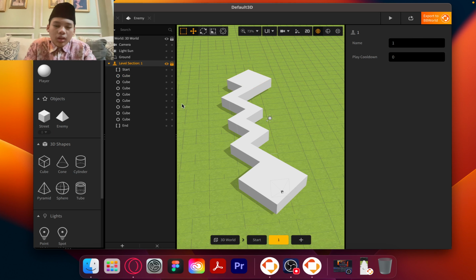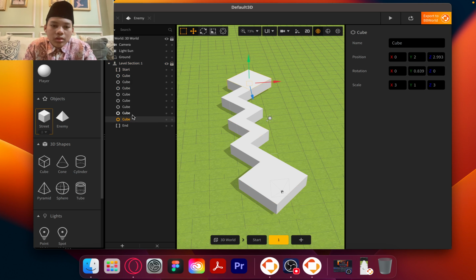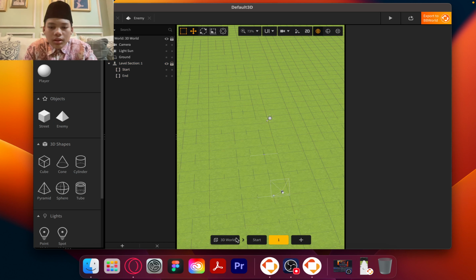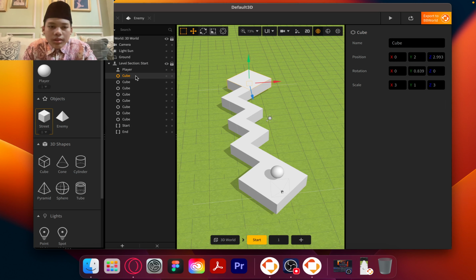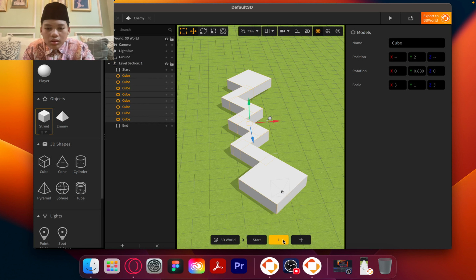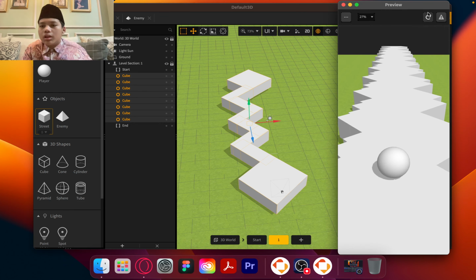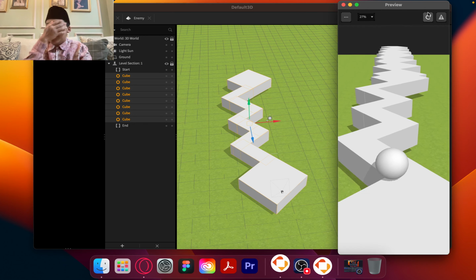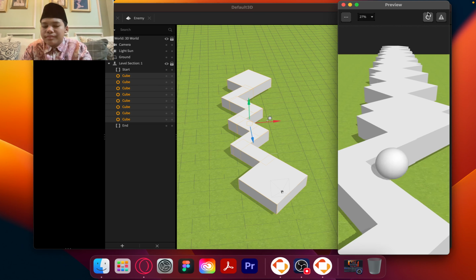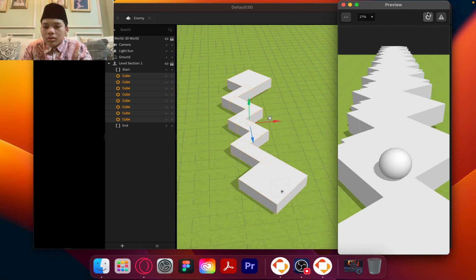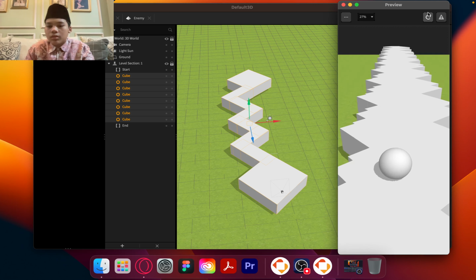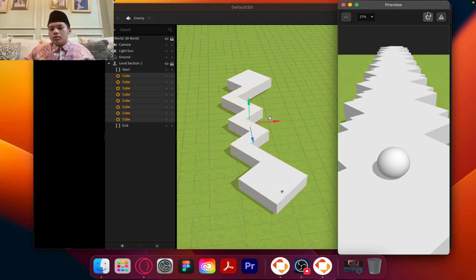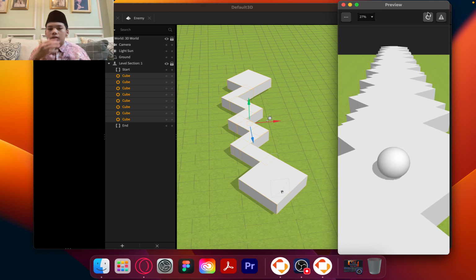Okay. In level section 1, if you're having a problem, delete all the street. Let's see, delete it, and then in start, copy paste it again. Now let's see on preview again. Okay, it's still the same. Okay, how do I fix this?